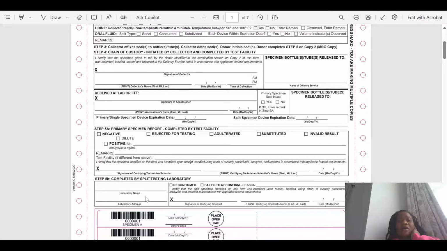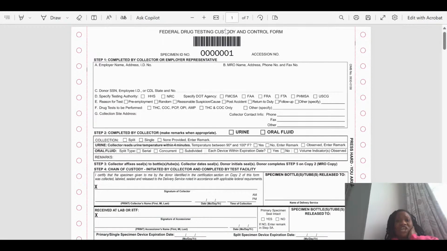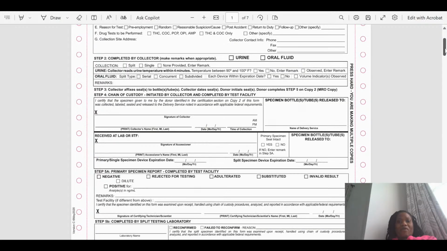So it's important because your name is there, your signature, your business name. It's a chain of custody, so we can track everything that you do. That's why I always say, do the right thing so that you can be in the right place. All right, so that's how that goes.